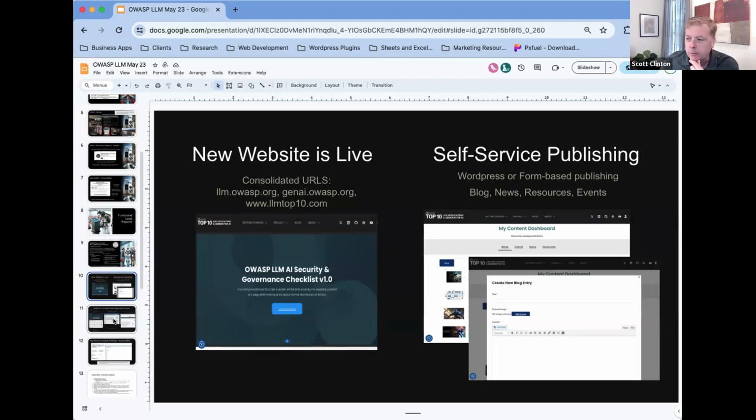The whole objective here is to make sure that we've got a site that the community can support, both from a content perspective and from a management perspective. We've moved everything over to WordPress, so it makes it very easy. If you're familiar with WordPress publishing, that's great. If you're not, we have a dashboard that you can use for form-based content submissions for blogs, events, news, and resources, just to make it really easy for people to get content up there. All that then gets formatted in the templates, of course, and falls into the right categories for our website.